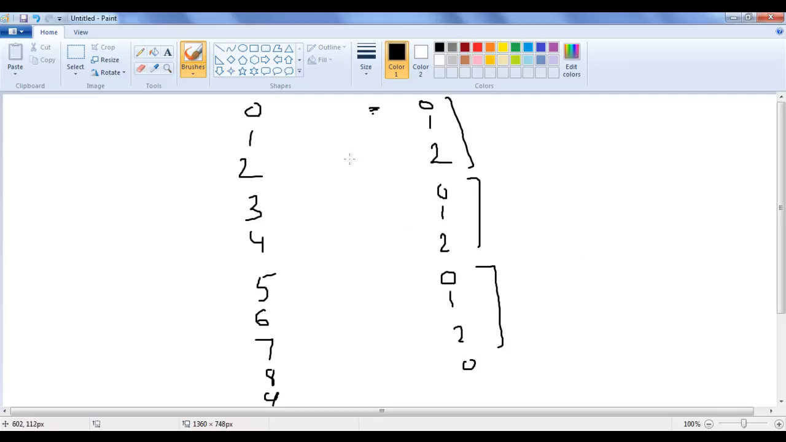How do we do that? We can take help of the mod operator. All you need is you have to use a number which is greater than the last digit in the series. So here I write 3. 0 mod 3 is 0. 1 mod 3 gives us 1. 2 mod 3 gives us 2. 3 mod 3 gives us 0.